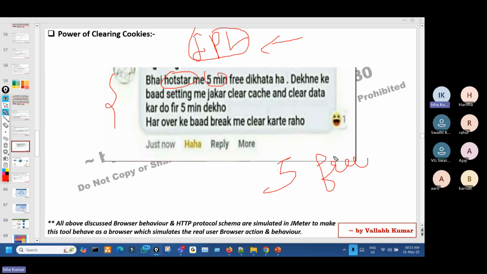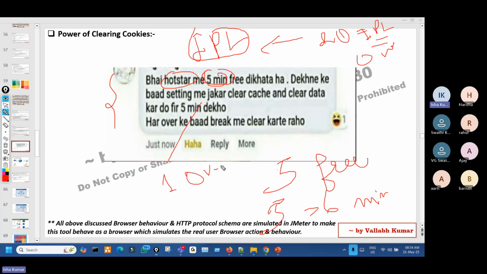Almost 1 over of any match, 1 over, 6 balls. Generally in 5 to 6 minutes, 1 over is almost done, right? It doesn't take much time. That fast the players work, and we have 20 overs only in IPL, I think. I do not have much interest in cricket, but yes, I think 20 overs are there, right? So suppose that website is showing you 5 minutes free. 1 over you have watched for free, right?